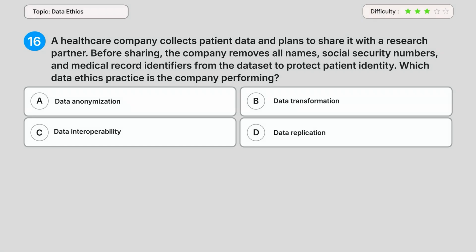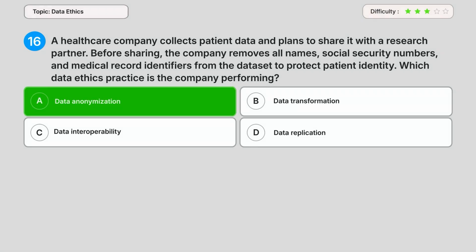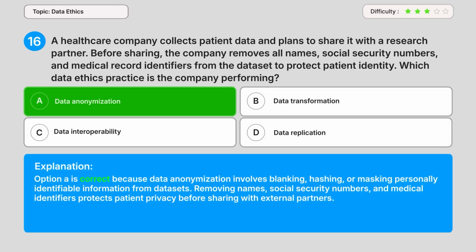Correct answer, A. Data anonymization. Explanation. Option A is correct because data anonymization involves blanking, hashing, or masking personally identifiable information from datasets. Removing names, social security numbers, and medical identifiers protects patient privacy before sharing with external partners.